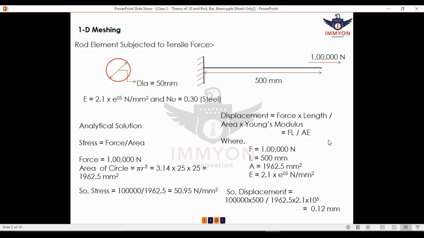This is the analytical solution, in which we get stress equal to 50.95 Newton per mm square and displacement equal to 0.12 mm using the stress formula and displacement formula. Now we will use the same dimensions and work on the same problem in HyperMesh. Let's see what we get in the software.